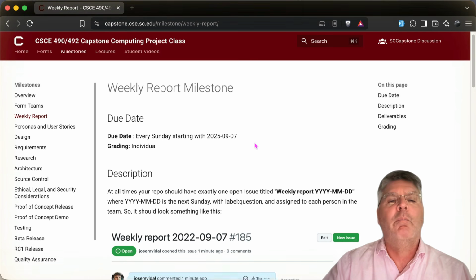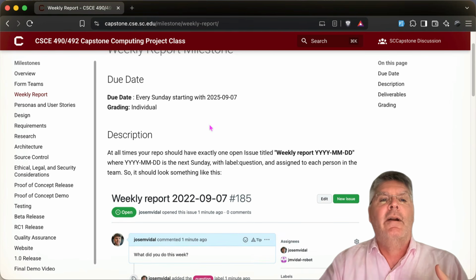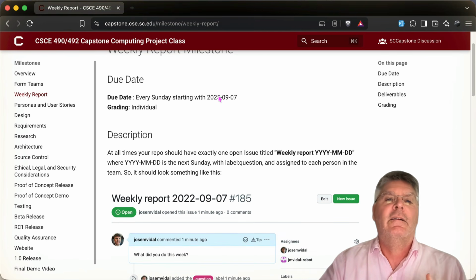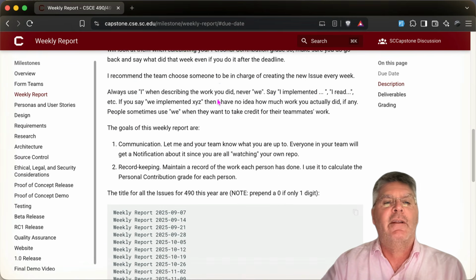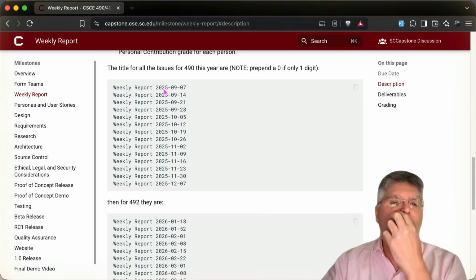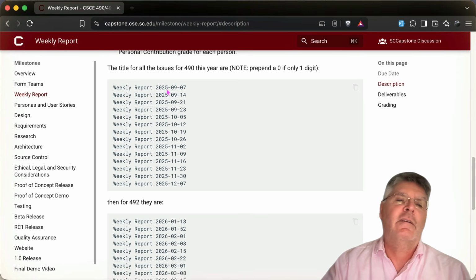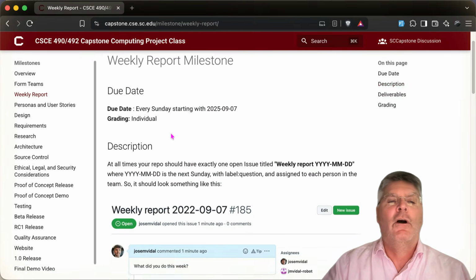There's also this weekly report. This is an ongoing, as it says in the name, weekly report. I have to update this. This is wrong, so I will update the due date for this one. They're going to be due every week. I will update this with the 2026 year. So yeah, it's pretty simple.